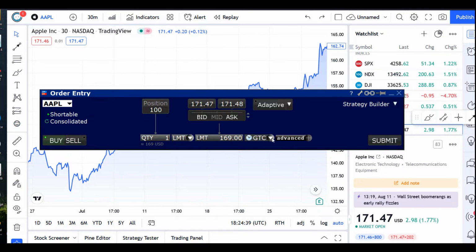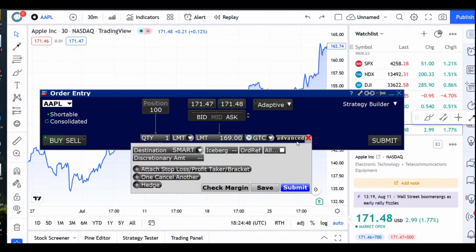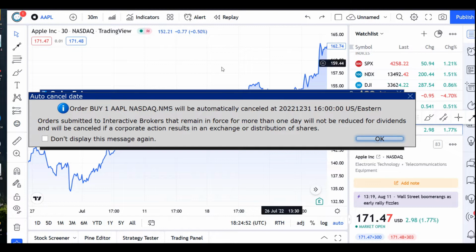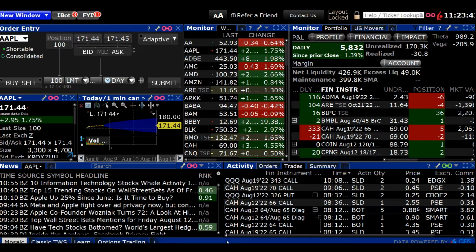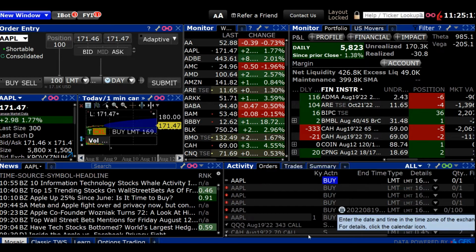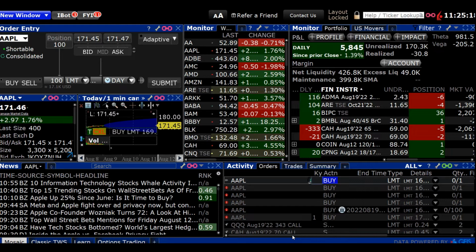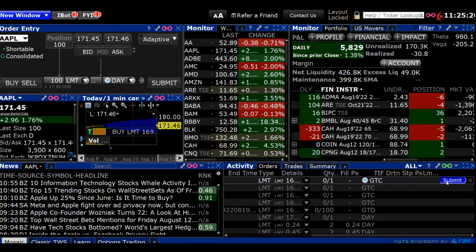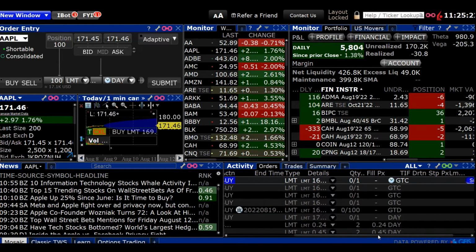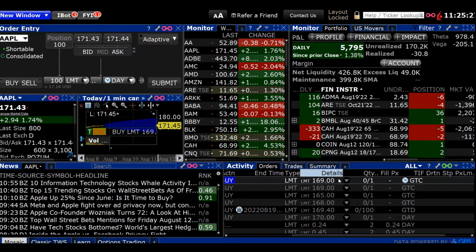So if I select GTC, and instead of submitting the order right away, I can click on this advanced and just go save. And this is just a notice saying that this buy order of Apple will be automatically canceled on December 31st, 2022. That's fine. And I'm going to click OK. So if I go to my order entry form here, you can see I have now a buy entry for Apple, but it is not submitted yet. So I have that submit button there if I want to submit it. And it's just for one share, and it's good until cancel at a price of 169.